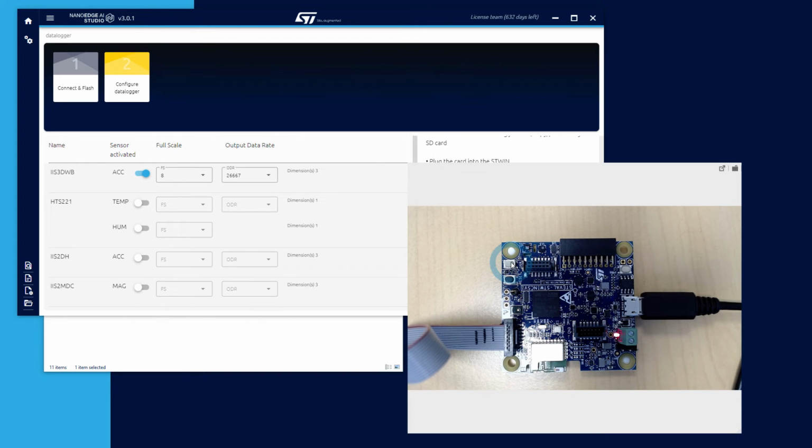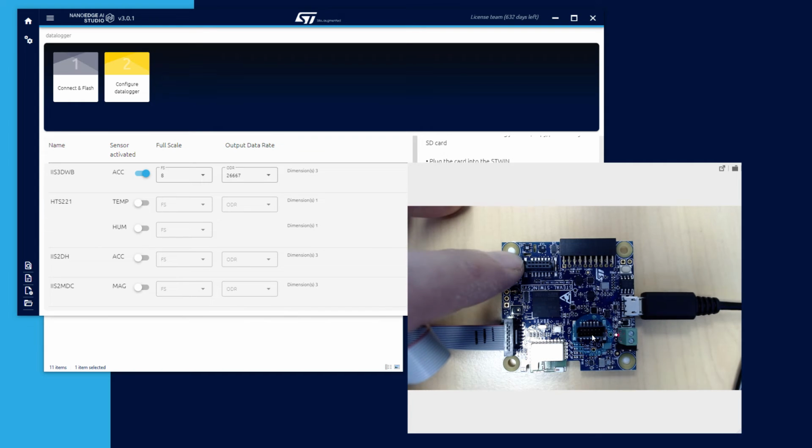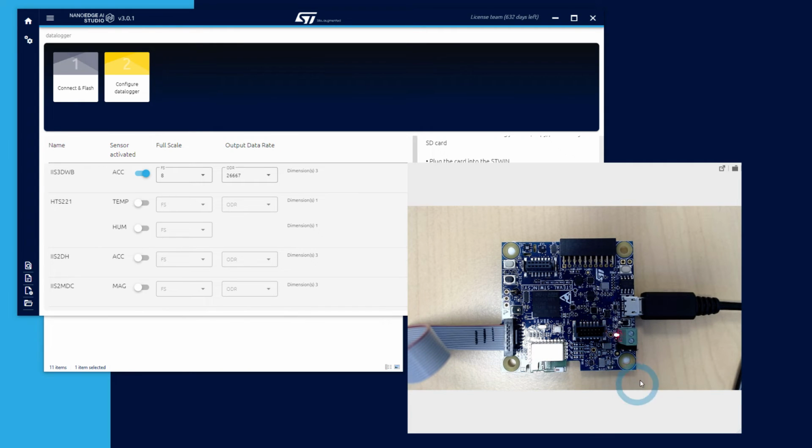So you can see now that the orange LED has stopped blinking, and instead a green one is blinking, which means that the data is being logged from the accelerometer. Let's stop this data logging. So we are back in waiting status.